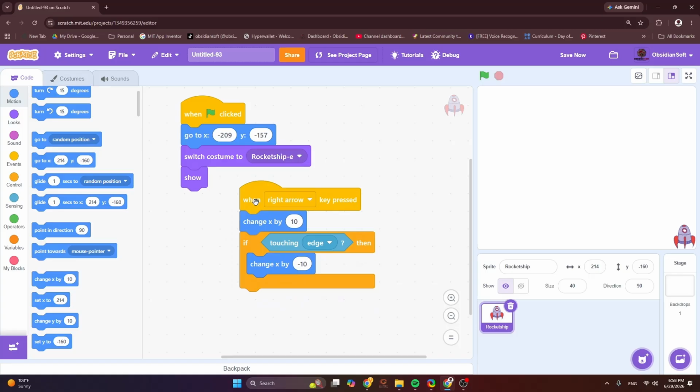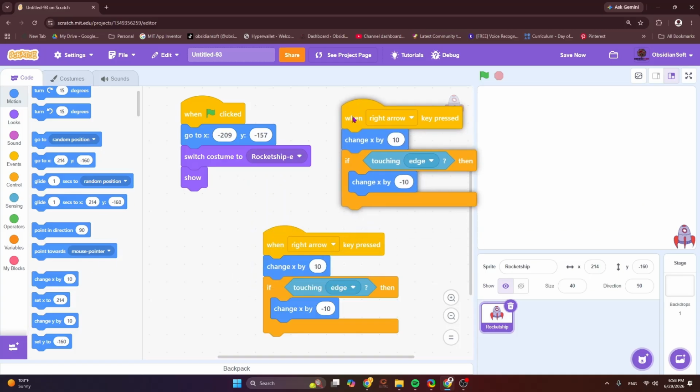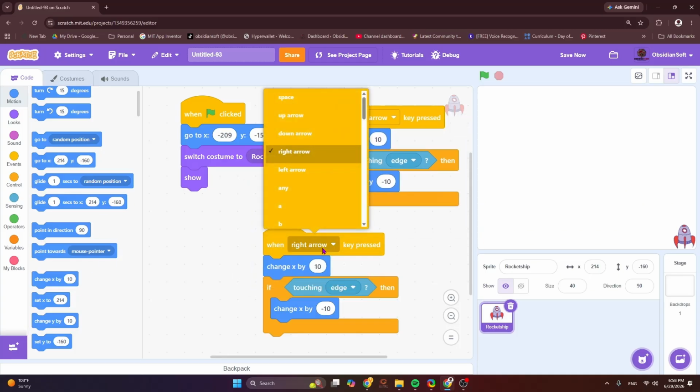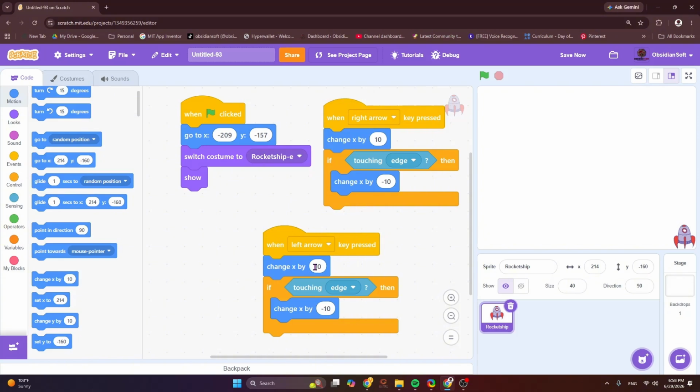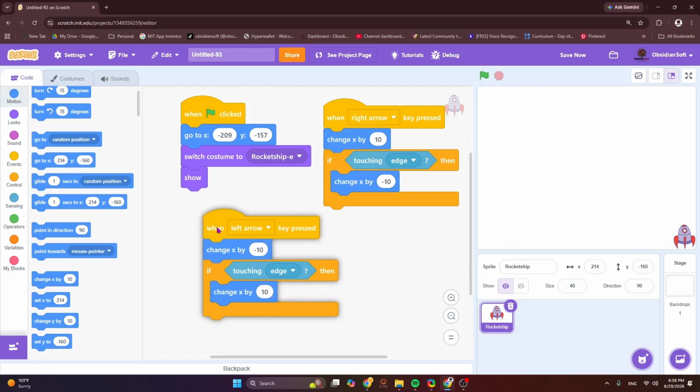And for the left arrow key, the code is exactly the opposite. So I can right click and duplicate, and choose left arrow here and make this now -10 because we want to move the rocket ship towards the left. So we need to subtract a value from X, and here we are going to do the opposite again. So I'm going to remove the minus sign, okay?